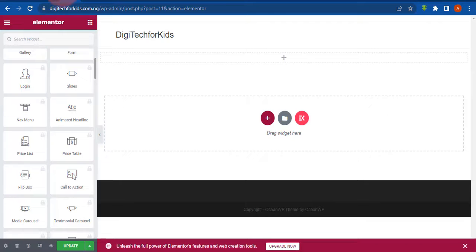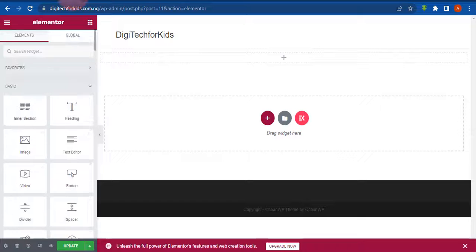So also come down. So these are the basic. The basic are the regular stuffs you would need.